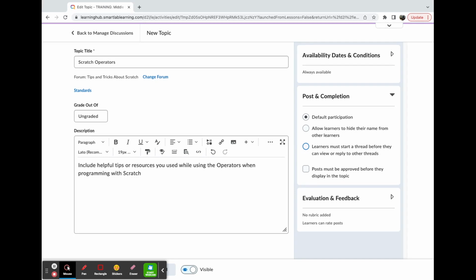Whereas for our example with sharing Scratch resources and Scratch operators, it will be beneficial for students to see previous posts before they post. And then the last one is that posts must be approved before they display in the topic. So again, that would be you as the facilitator having to approve the posts before they go live.